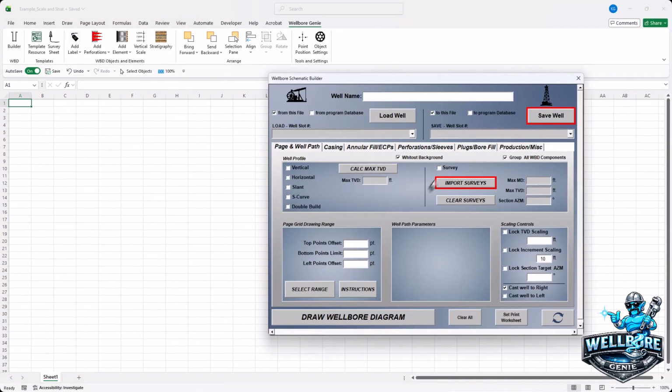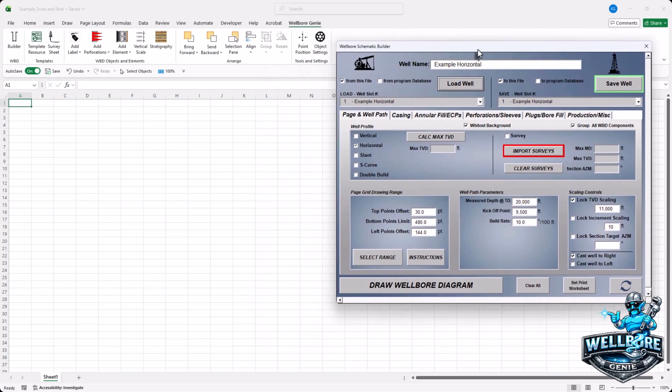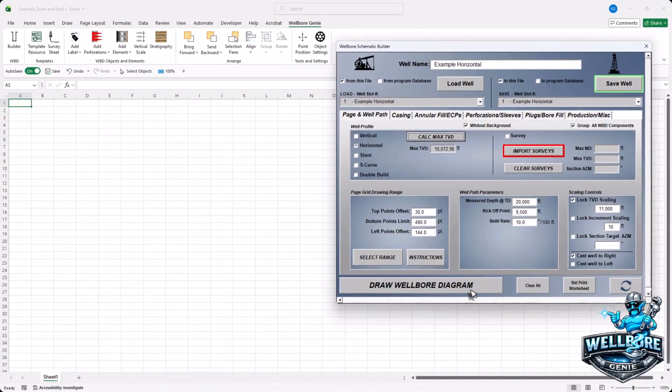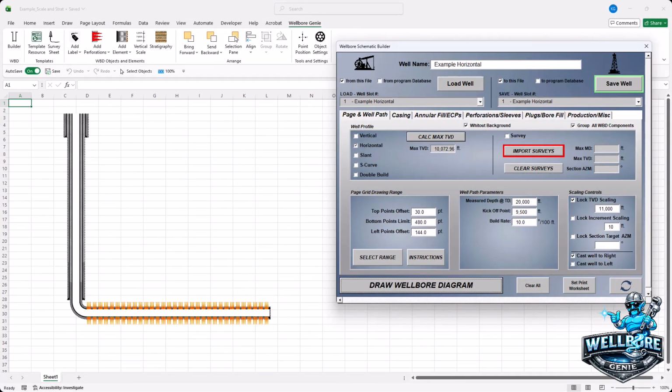First, we'll open the Builder window and load a previously saved horizontal well to use in this example. The first step in adding both a vertical scale or stratigraphic column begins in the Builder window. Notice in the Builder window that the Lock TBD scaling box is checked, and 11,000 foot is entered in the box, which is the first 1,000 foot increment above the well's maximum TBD of 10,072.96 feet. When we click Draw Wellbore Diagram, the program automatically stores the scaling values.